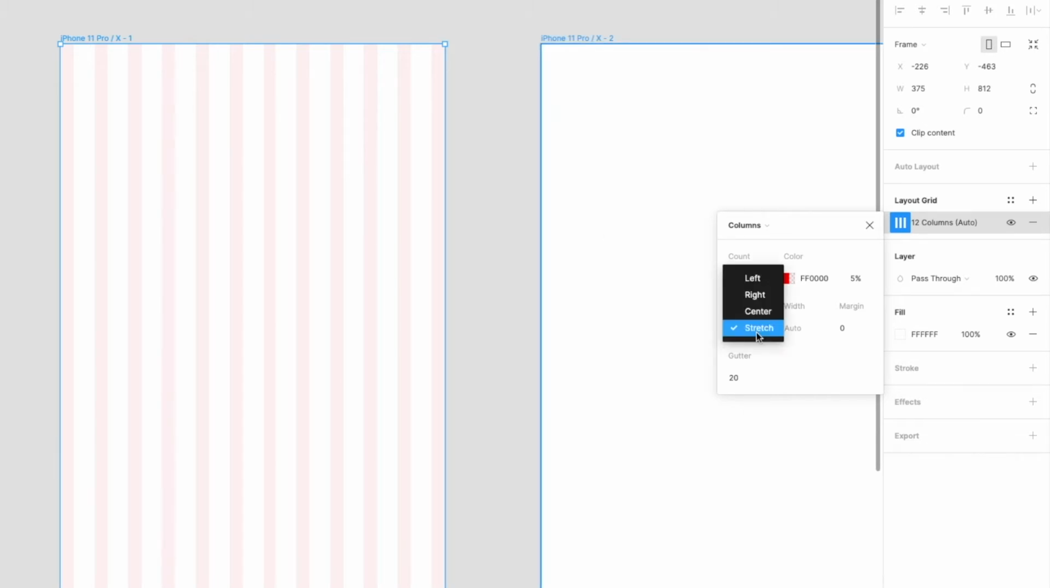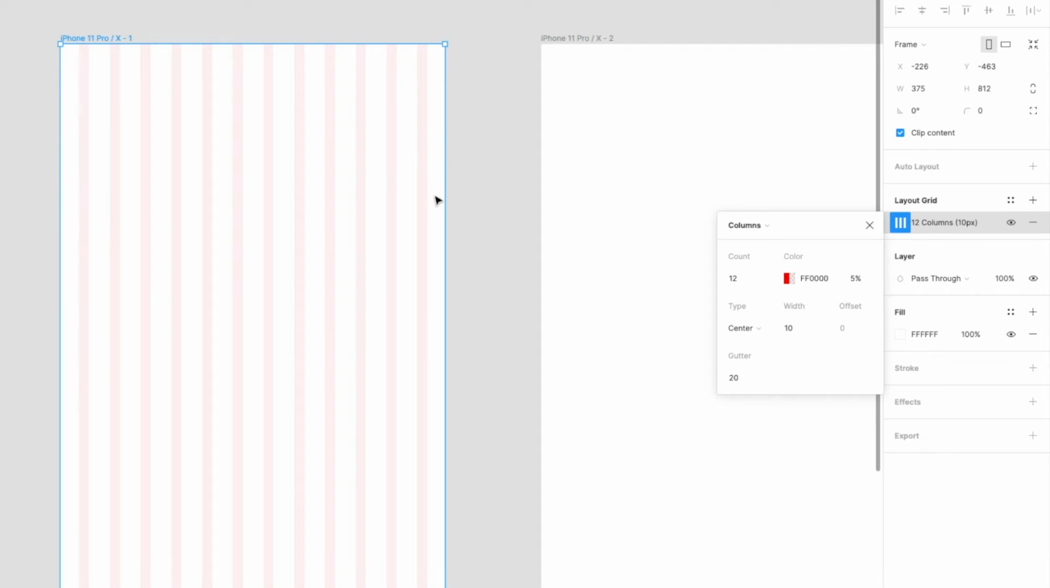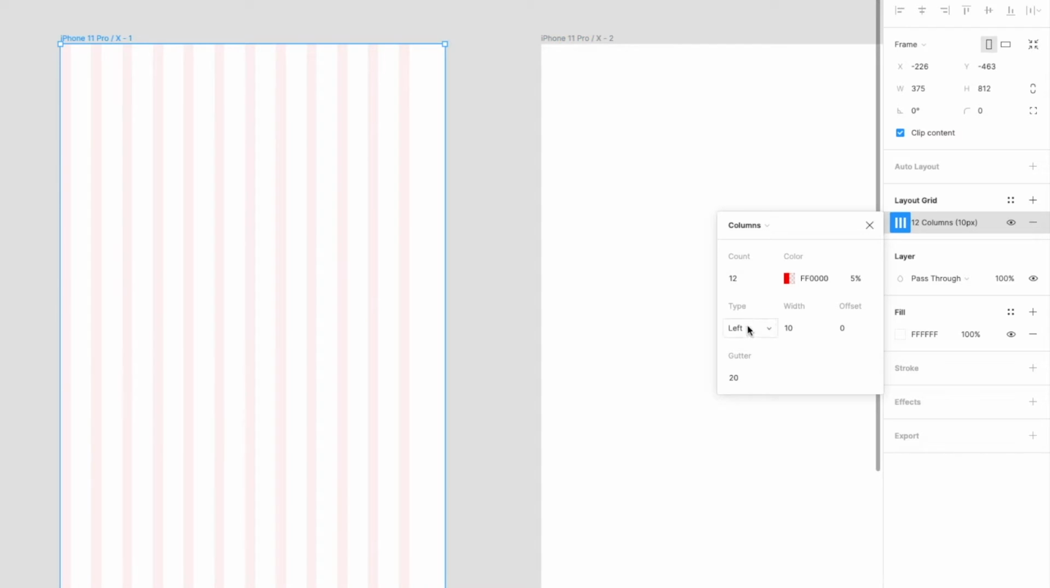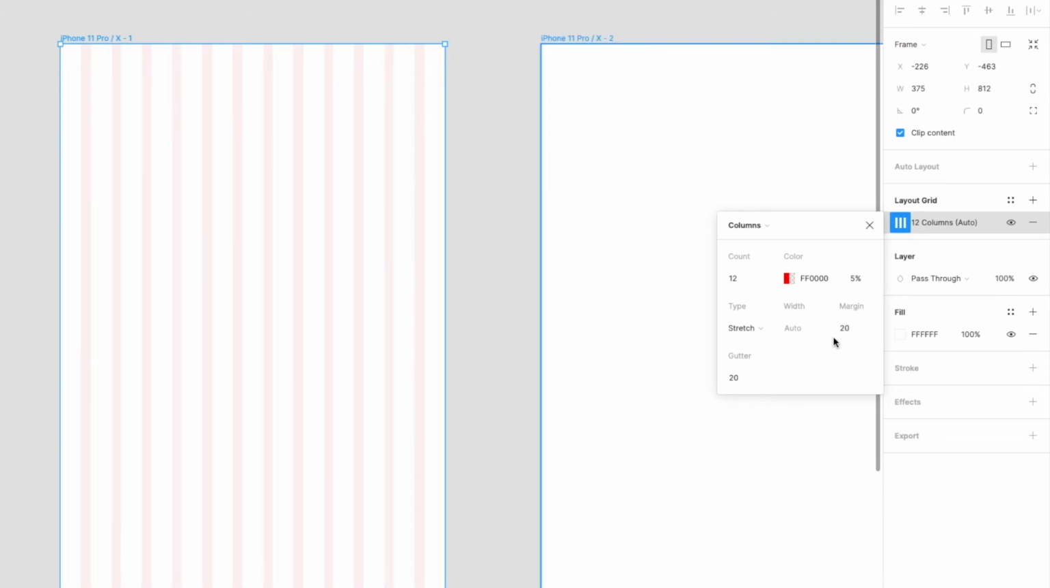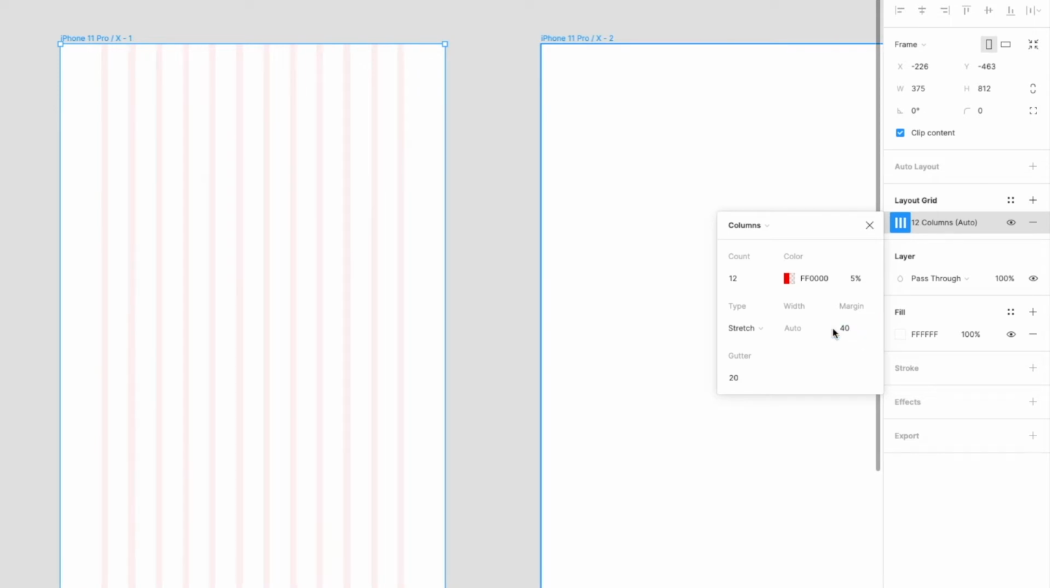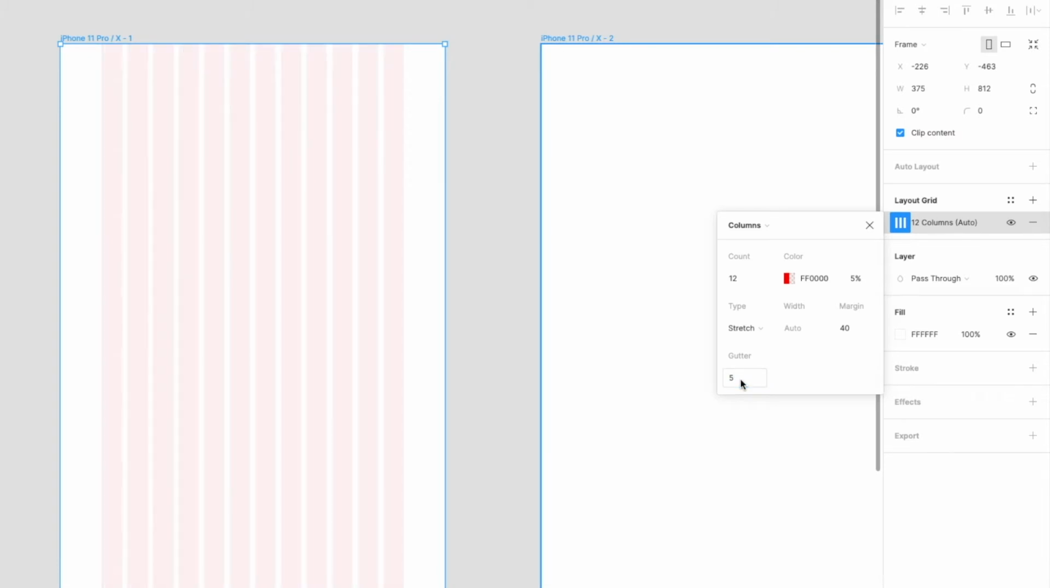You can change the type to a center grid if you want to add spacing on the right and left. Or you can do something like a left align or a right align for your grid. The stretch option typically aligns your grid evenly throughout your frame. You can add a margin here as well, such as 20, and that's another way to add spacing on the left and right. You can do, let's say, a larger margin and use that as kind of guides for our project. You can also edit the gutter option here, so you can have bigger gutter here or smaller one.